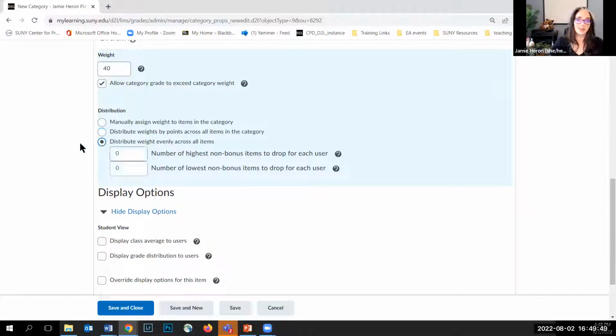My discussion category here is a great example. You can distribute weight evenly across all items, in which case all of my discussions are worth 100 points, so they're evenly weighted automatically because of their value. But choosing this option then allows me to drop the lowest non-bonus items. So maybe I give my students one discussion freebie. They can choose to drop the discussion that they did poorly on, or maybe they were sick a week, or maybe they did really well on the first 9 discussions and they just don't want to participate in that 10th one, and that 0 then gets dropped. So this is a great option to employ when you have a category that's evenly distributed across all items.